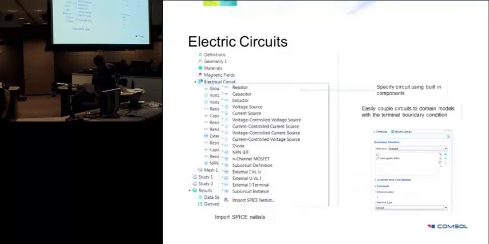Electrical circuit, you can create your own electrical circuit within the COMSOL MEMS module, or you can couple it with the finite element model.